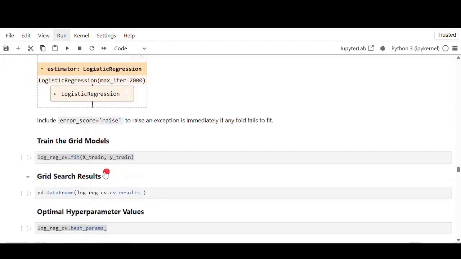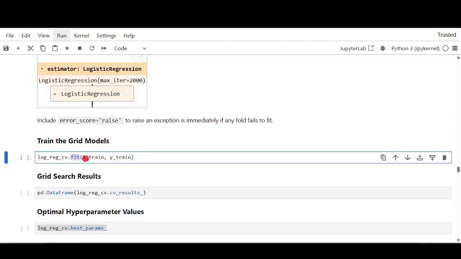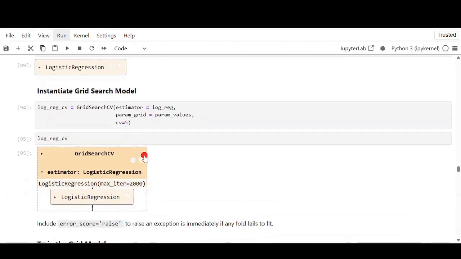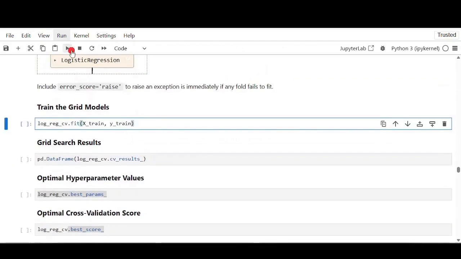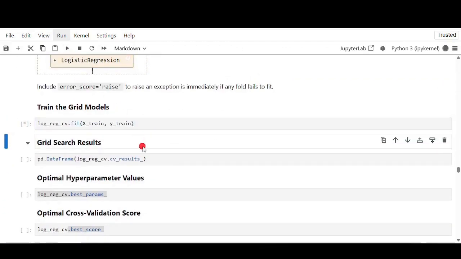Now let's train the grid search CV model. We need to call the method fit and then supply the train data. We need to supply the train data only. The test data should be used for evaluating the performance. So the train data is supplied, and it is going to fit 120 different models considering all the different hyperparameter specifications.